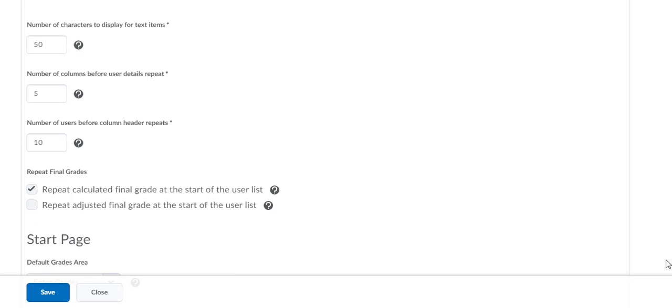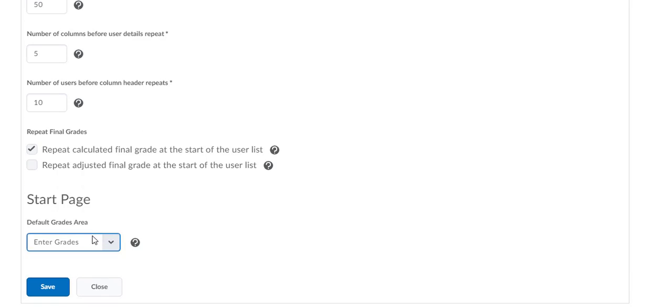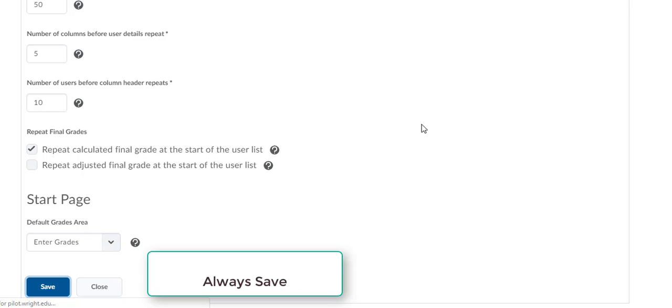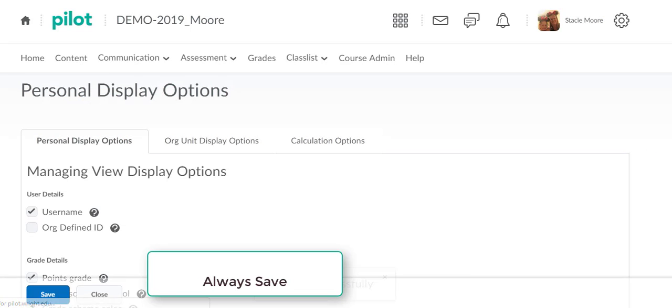You scroll on down and you're going to choose all these different settings. And if you want to repeat final grade, I usually select repeat calculated final grade. And then on your start page, you want to have enter grades, and click Save to save the settings that you just set.